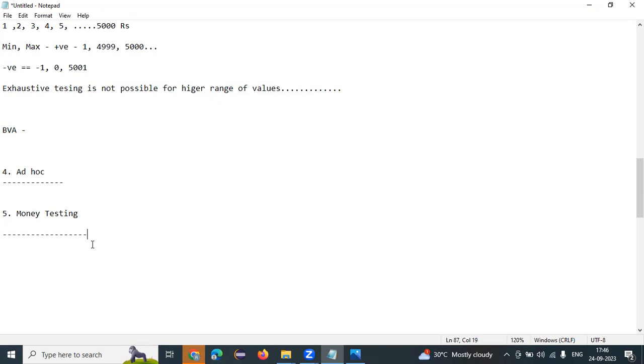And we also have buddy testing. Buddy testing is also due to lack of time. The testing engineer joins with the developer and conducts the testing in parallel, to complete on time. Once again, due to lack of time, the testing engineer joins with the developer and they test and develop in parallel to complete the work on time. That's buddy testing.